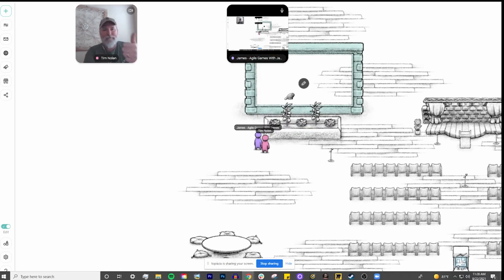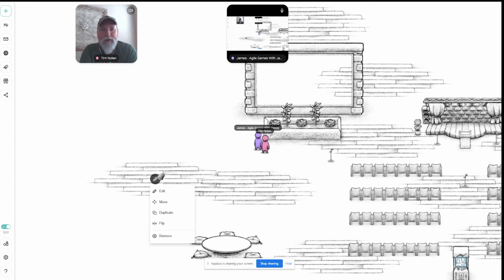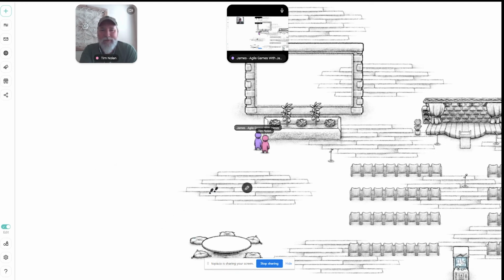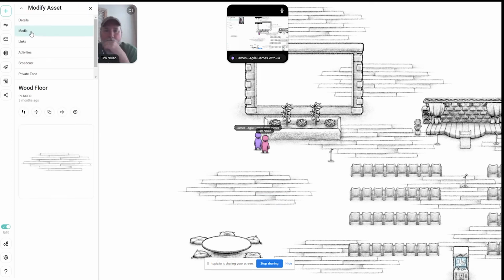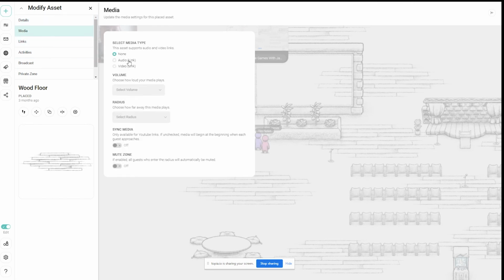Right. So now you're able to see the different edit options that we have here. You can move it, duplicate it. So I'm going to duplicate real quick. These tile pretty well, I think. You can flip them, not that it does much. Let's just remove that real quick. So you can hit edit. You can go and see the details. You can name it a unique name. You can put audio links, video links. You can adjust the volume based on where you are, the radius.